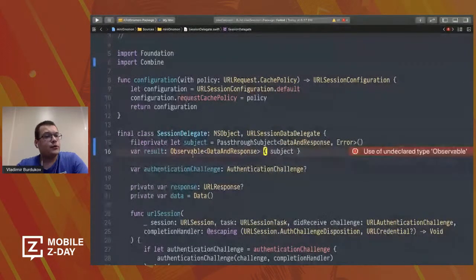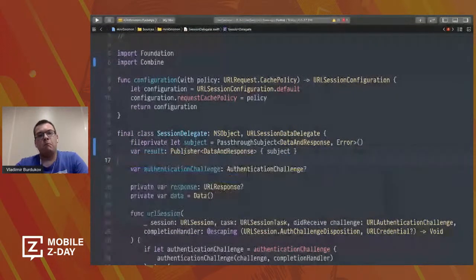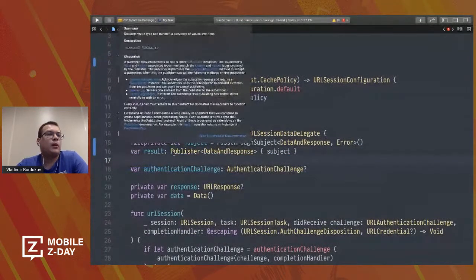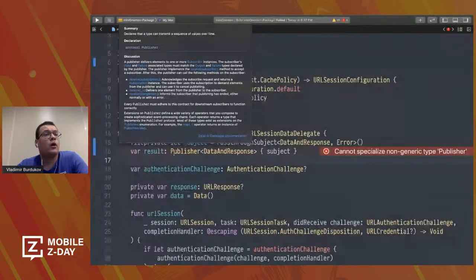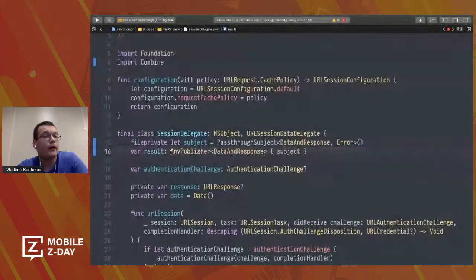Then I need to fix this observable somehow. So probably we can use publisher for this. Unfortunately, we can't, because publisher is a protocol with associated types inside it, so we cannot use it directly. So luckily, we have any publisher. This is just a wrapper around any publisher that we want to put inside. So again, we need to specify output and failure to work with it.